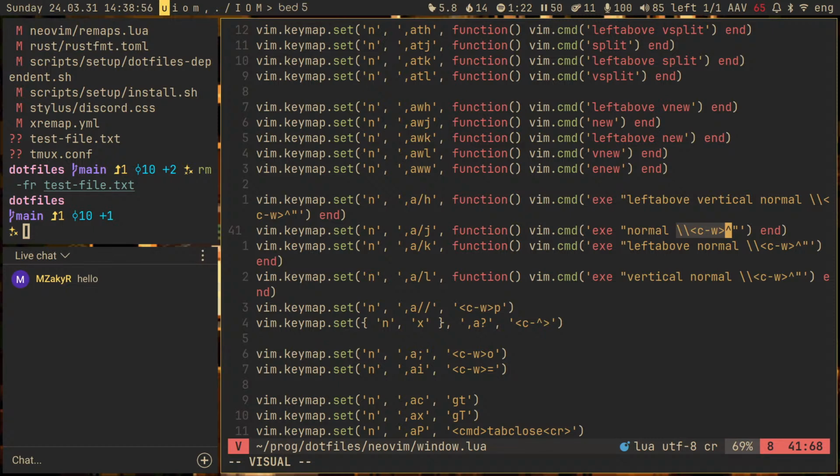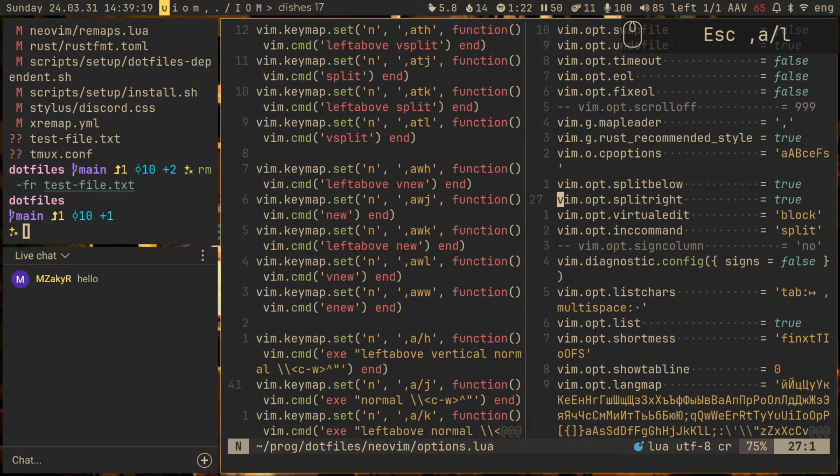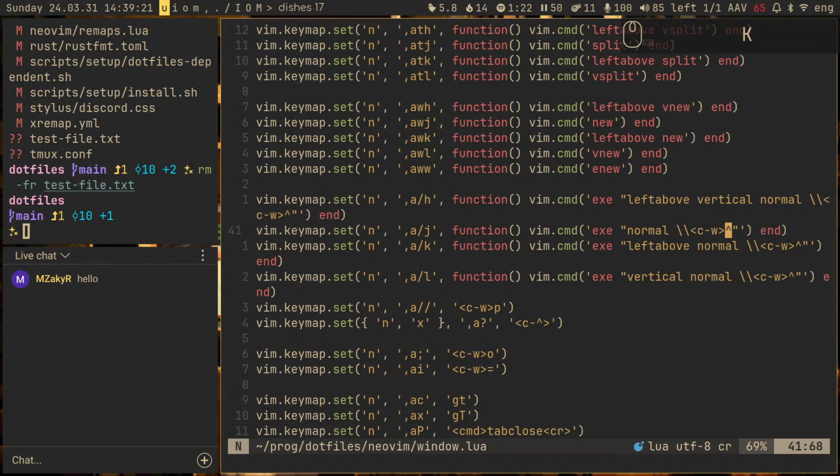Unfortunately, there is no way to immediately split the alternate file via a command. You have to press a keybind, which is why we're using normal plus execute here, which gives us this functionality. It's pretty neat. So now I can split the alternate file here, which is really cool.